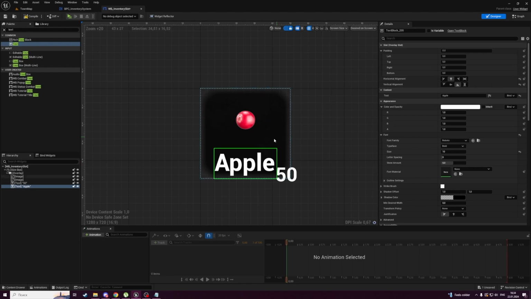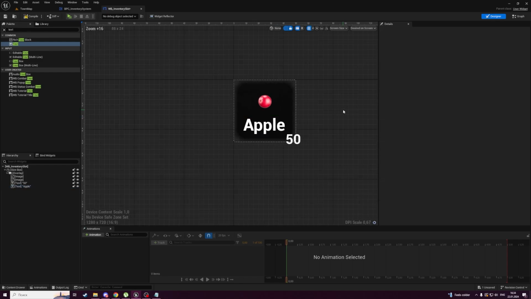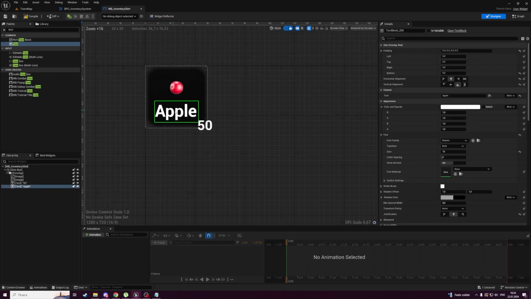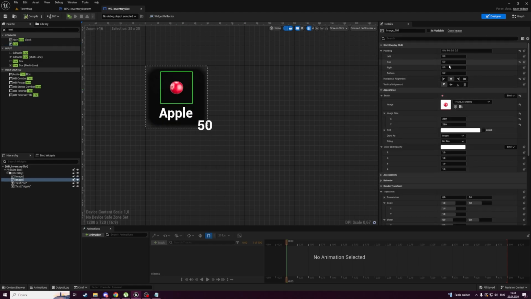So Apple is gonna be located here, and I have to add a padding from a bottom to something like 5. And justification is gonna be center. Well, not very pretty, but I'm not a user interface designer.